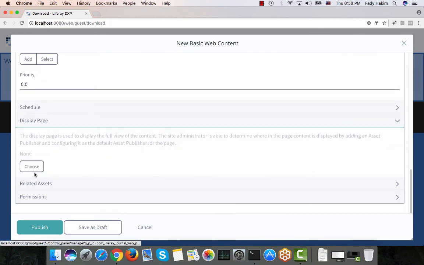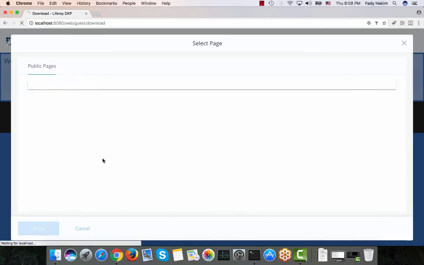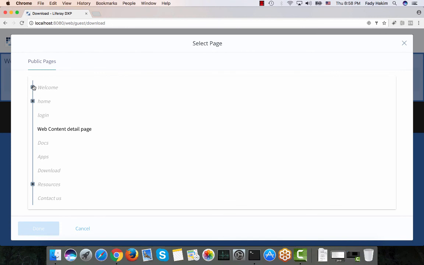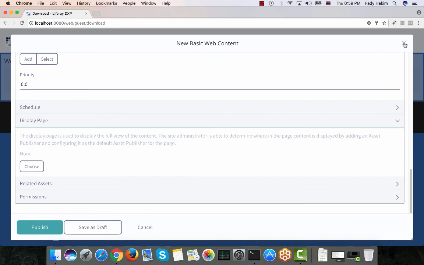Other than the content, we have the display page, and that's also a nice option if you want to publish content on multiple pages. So think about one content that needs to be published on 100 pages. You don't want to drag and drop content on 100 pages. Just highlight the pages you want here, and then Liferay will take care of publishing this content on those pages.